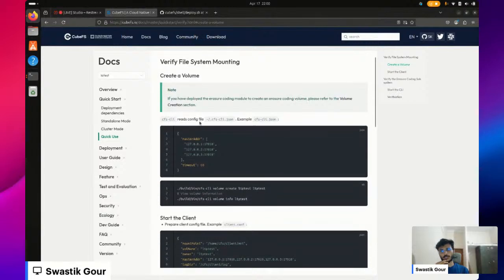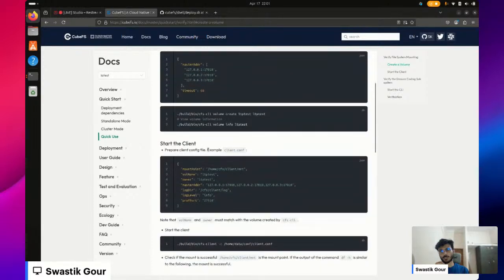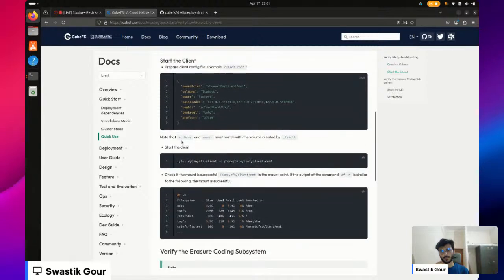CFS CLI reads config file. Okay, CFS CLI.json, example CLI.json. Okay, these are master node, all the IPs for master node. There are 3 deployed, so it must be a cluster mode setup. So volume create. Okay, you can create a volume by this, and note that name and owner must match.